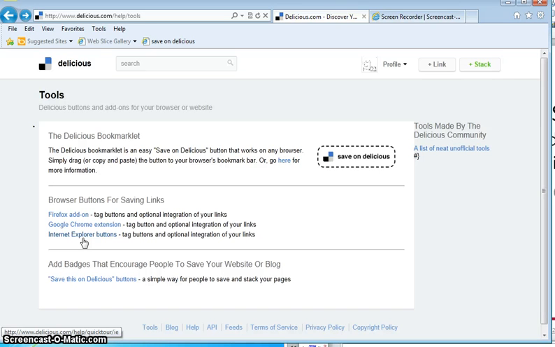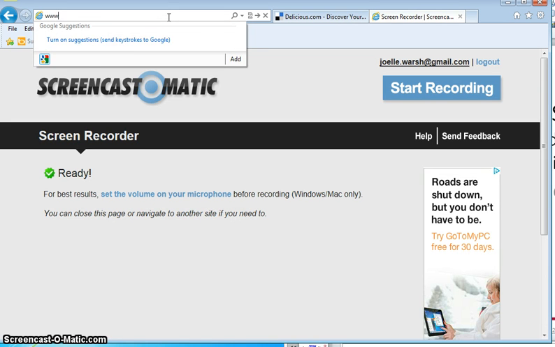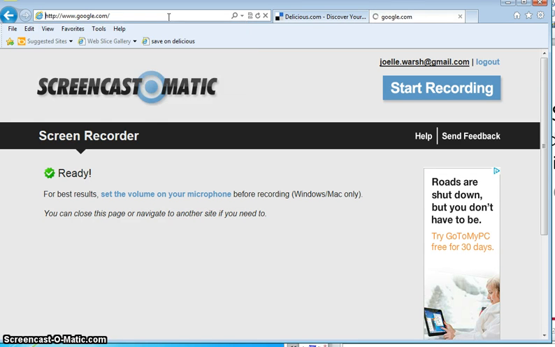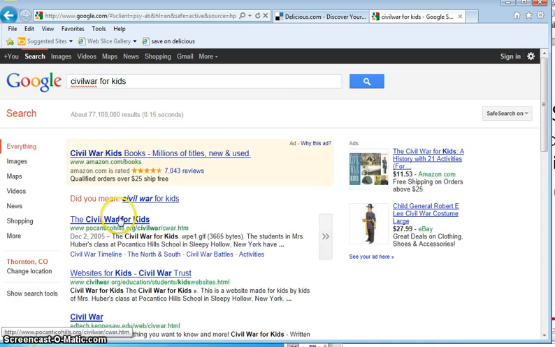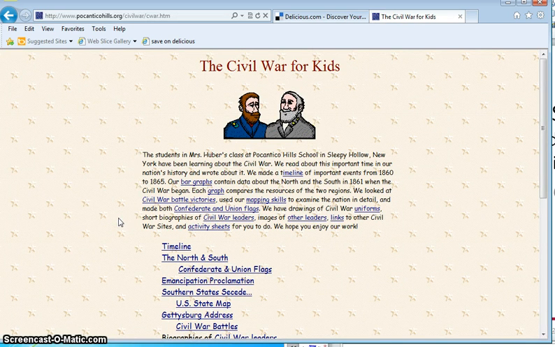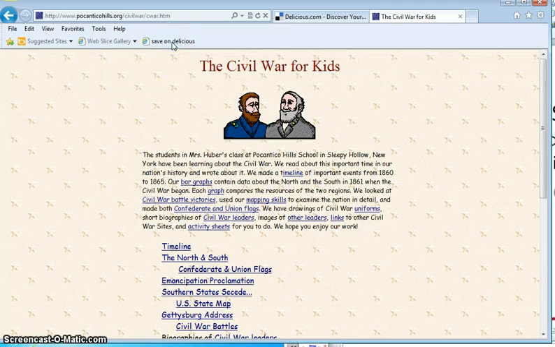Let me show you how they work and why this is so easy. Just say you're out on a website. You're looking for important information about the Civil War. You find a really great website called Civil War for Kids, and you want to save it. Right here is my bookmarklet. All I have to do is click Save on Delicious.